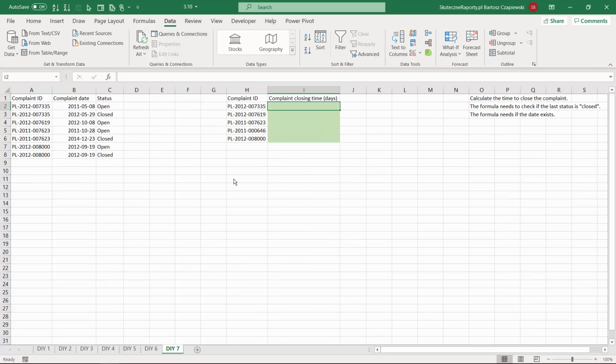In the last exercise, we would like to calculate the time to close the complaint. We can see the complaint and its opening, and the complaint is closed. And we need to calculate the difference between those two dates. But before we start, we need to check two things. First, if the last status is closed, and the second one, if the date exists at all. So let's start maybe with these two conditions, and if we would like to check these two conditions, we will probably need to use the AND formula, because it allows you to check whether two conditions are correct or not.